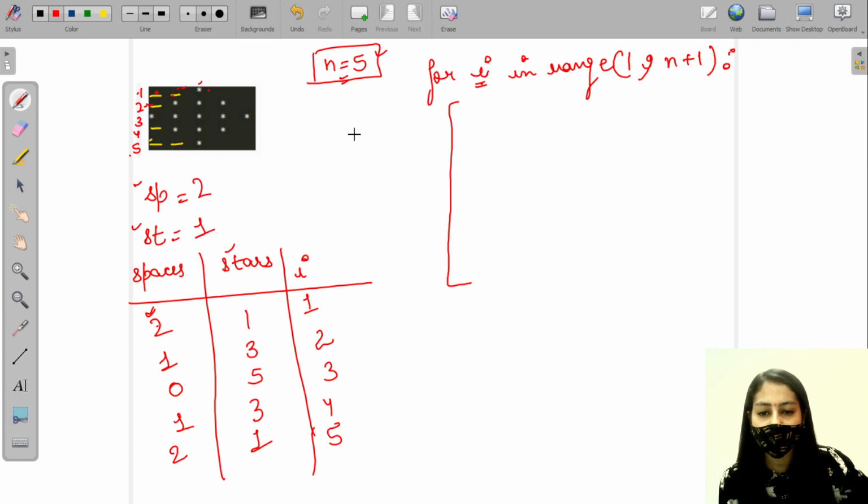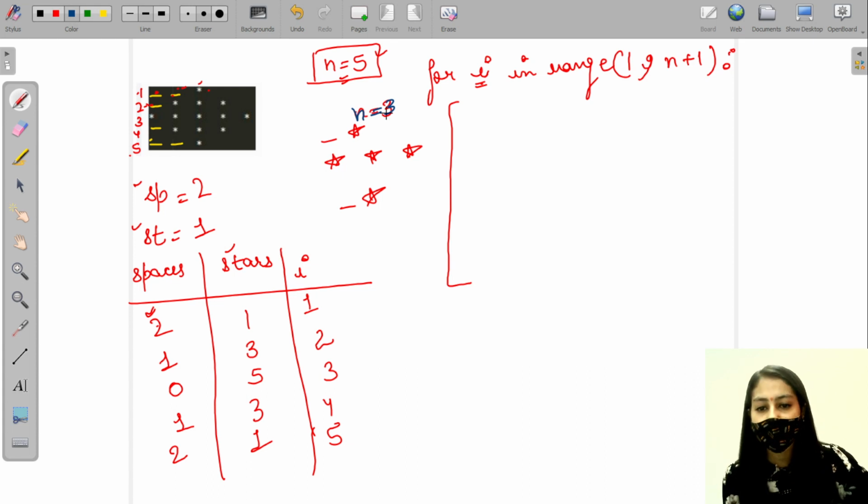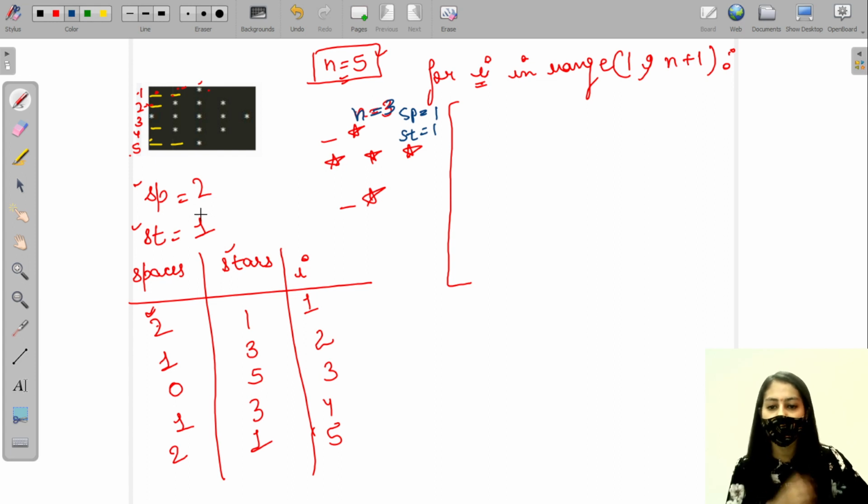So if I draw this pattern for n is equal to 3, it would be something like this, right? Here the spaces is equal to 3. Let me use blue color here. So here the value of space variable will be 1, and the value of star variable will be 1. So we can see that the value of star variable initially will always be 1. We have to generalize the space variable.